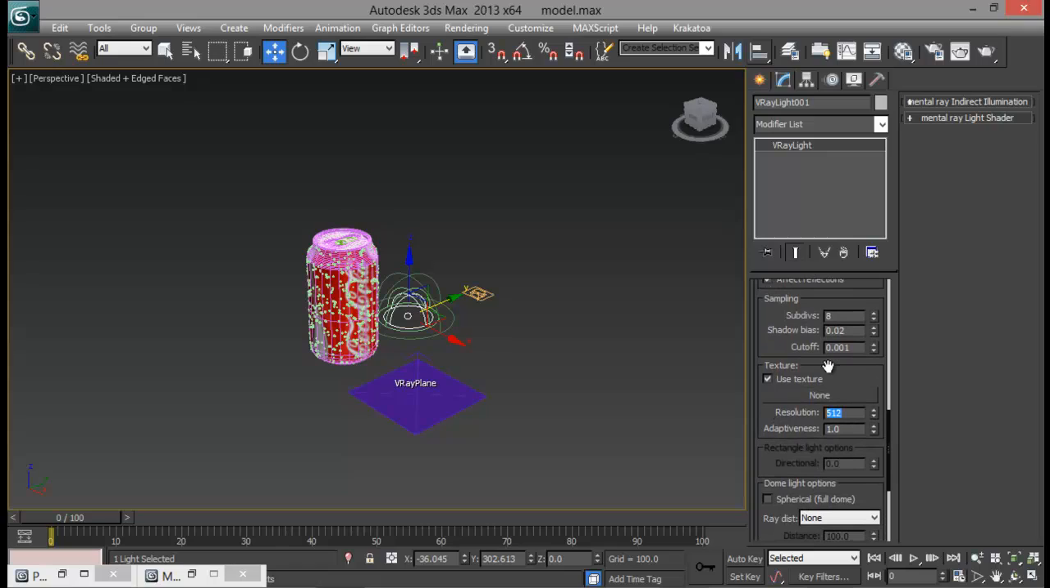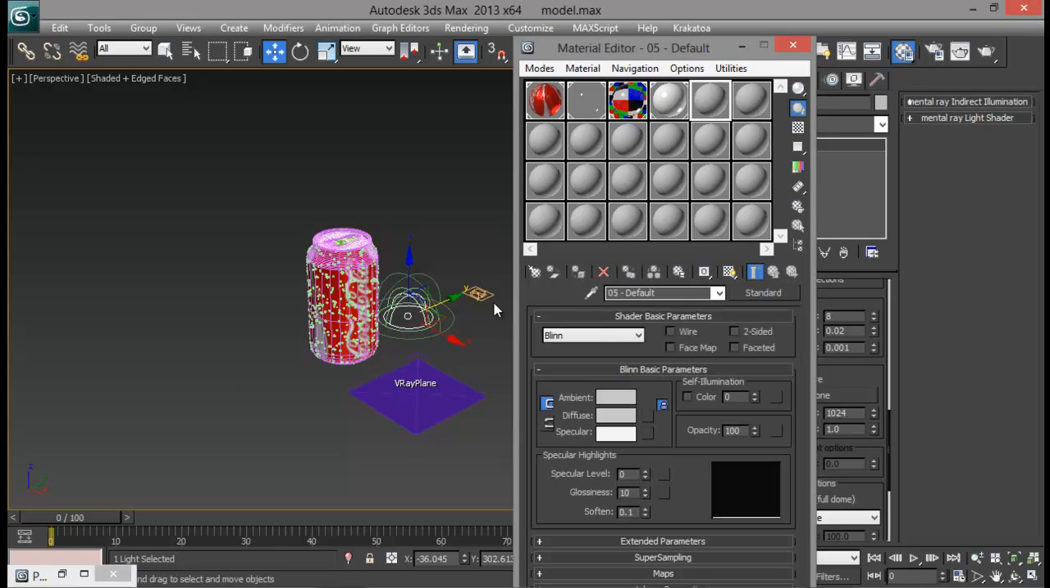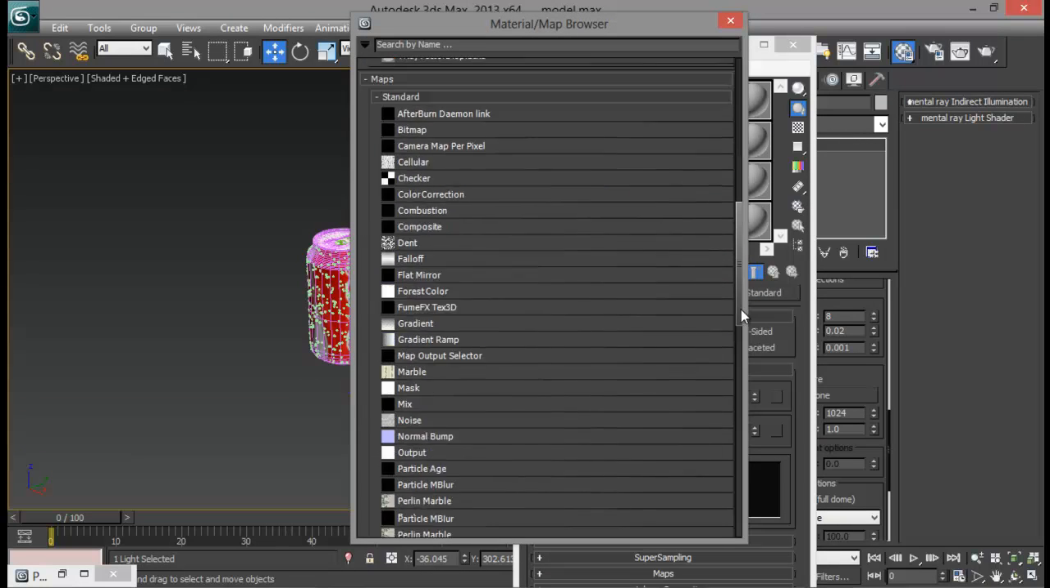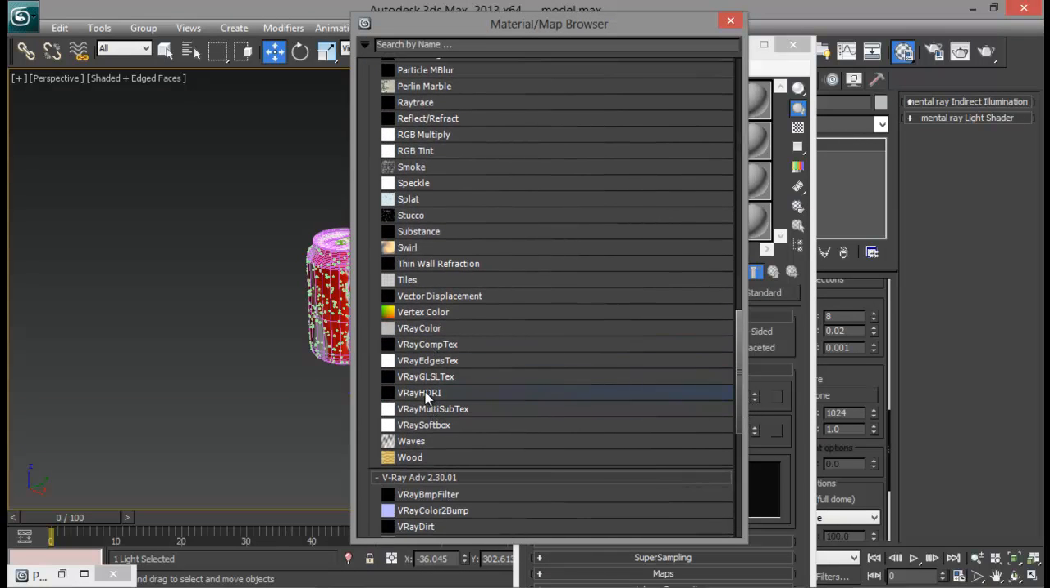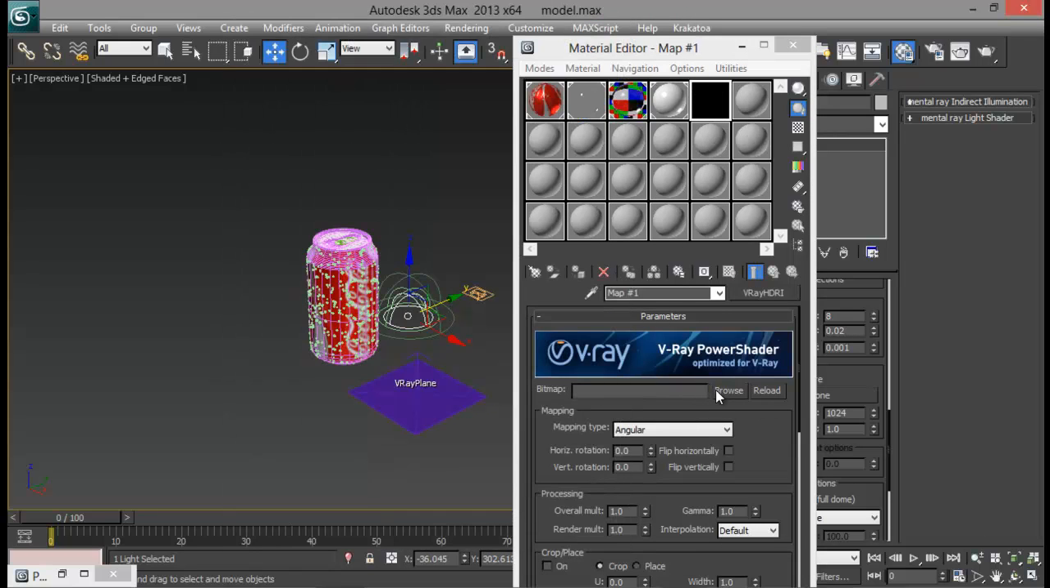I'm gonna increase the resolution to something like 1024, and we'll definitely use a texture. We're gonna use our HDR map as our texture. So let's go to material again and go to a new slot. Click this get material button right here and go down to Vray HDRI. Okay, now I need to browse my HDRI map.